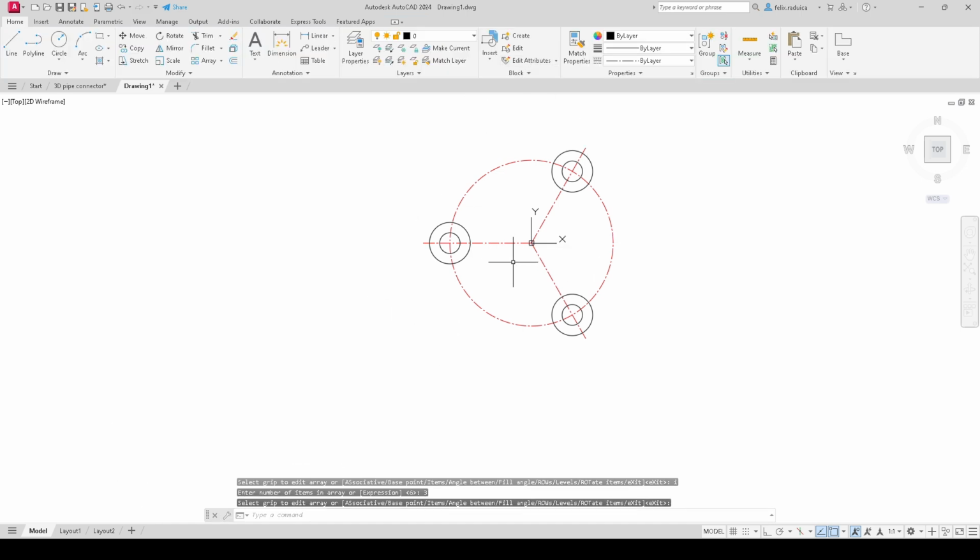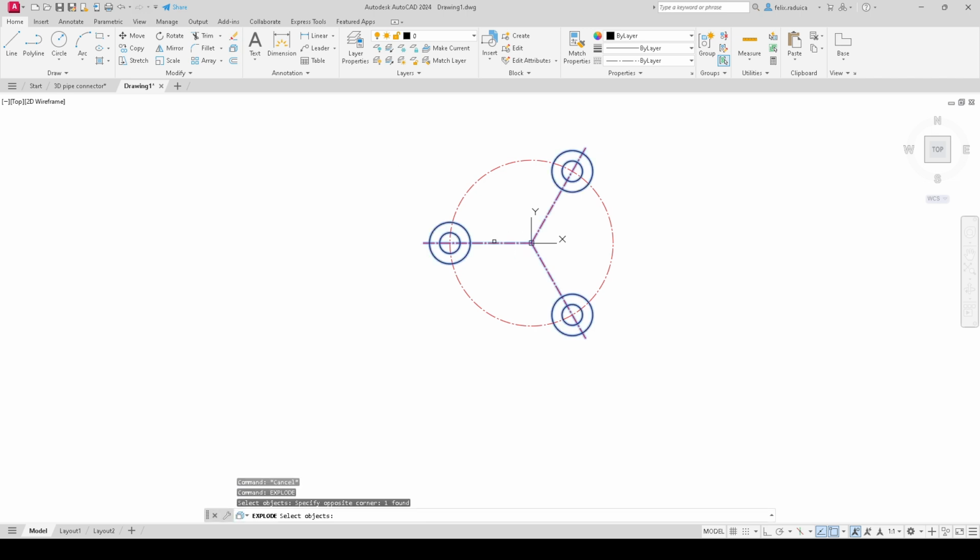And this is the array, but it's a whole object, so we need to explode that into smaller pieces. So explode this, and now we have the individual objects again. And to continue drawing the triangular flange, we need to draw some tangent lines. So line, tangent, click here, tangent again, and click here.